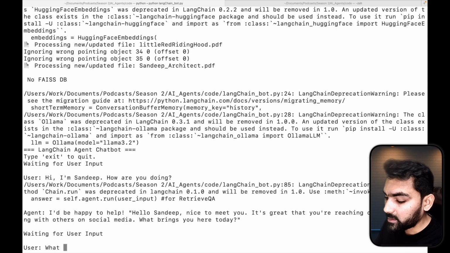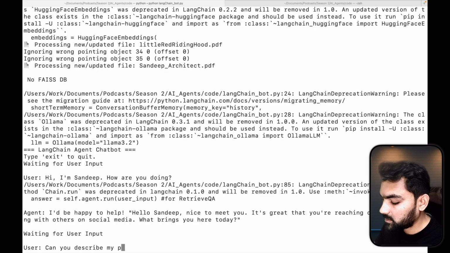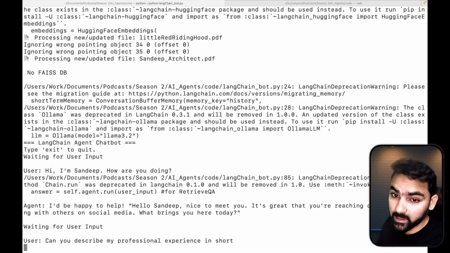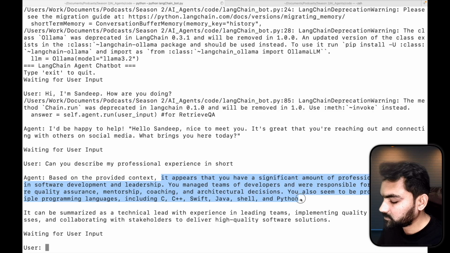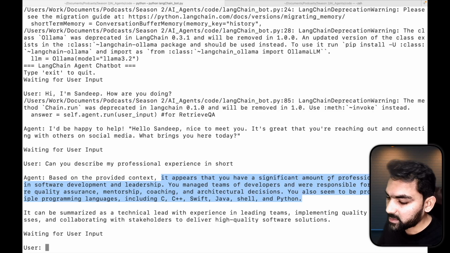Now let me ask a query: can you describe my professional experience in short? I was saying LangChain does take some time to execute our queries. Sometimes it takes more as the context becomes bigger. We got the response. Yes, it says I have professional experience in software development and leadership. It actually read the content from my document.